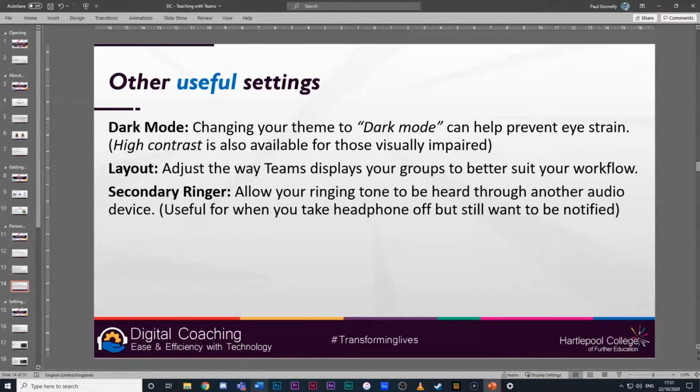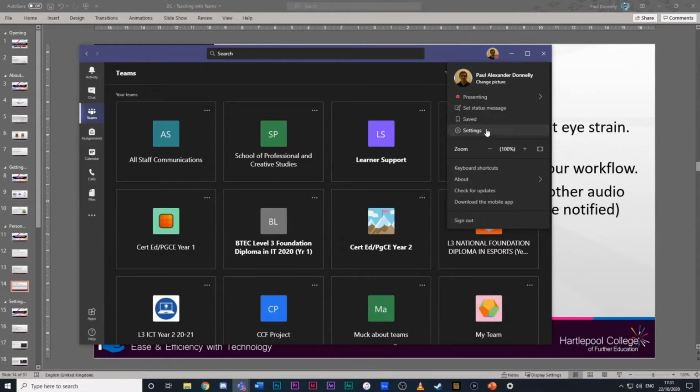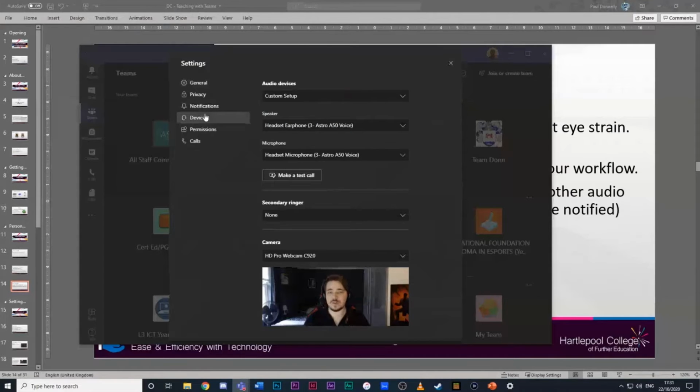The last thing I want to mention as a useful tool is the second ringer. Now, this is mainly focused on those who are using headphones. If you're using headphones, for example, and you're on your laptop and you take your headphones out because you need to go, I don't know, check the dog, do some washing, make some food, what's going to happen is when you get called, say if someone decides to ring you, whether it's a student, you're not going to hear it because your headphones are plugged in.